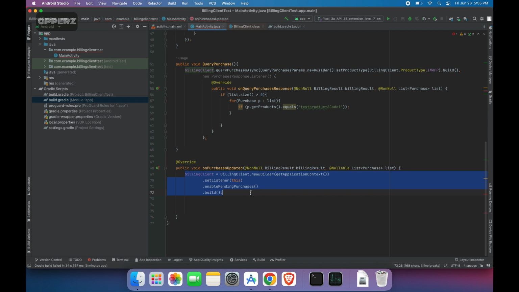Every time the user is not going to do the purchase, so we can just call this method and check if the user has already bought your subscription or in-app purchase is done. So based on that you can control your in-app purchase feature.